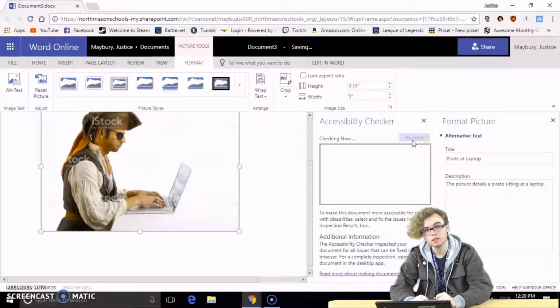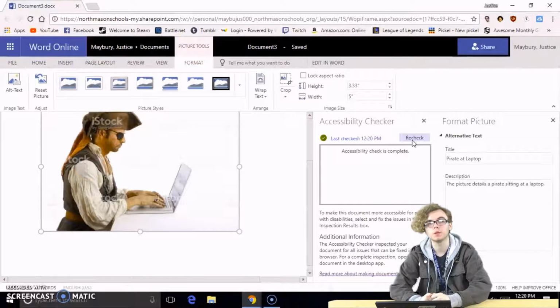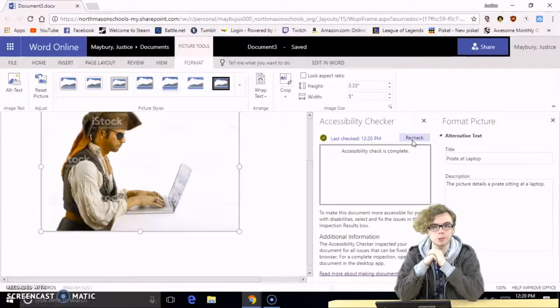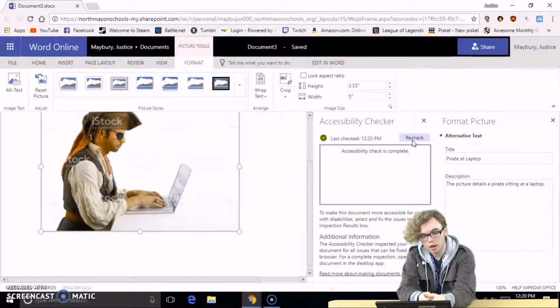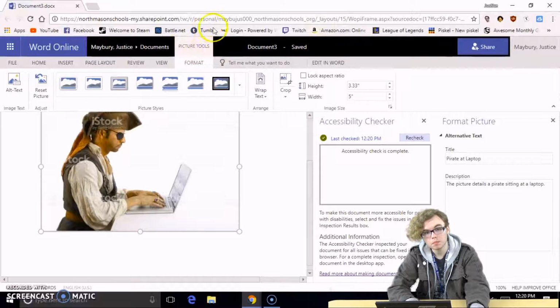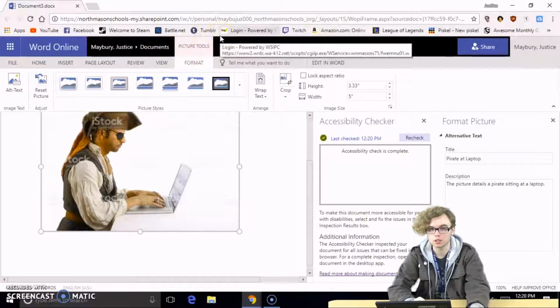Now when I recheck it, it is now accessible to blind people, deaf people, and so on. So that is how you use the accessibility feature for Word, and for other documents it will be the same way. It will simply put up little icons like this, how to improve accessibility, such as alt text and other things, and it will simply just walk you through it, so it isn't that hard.